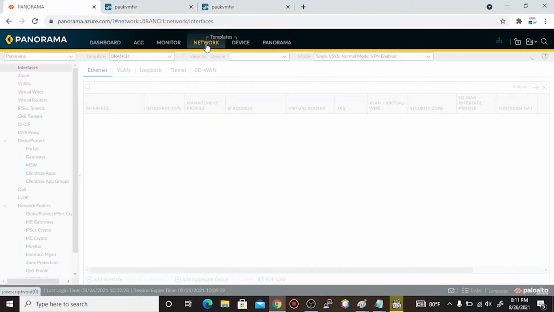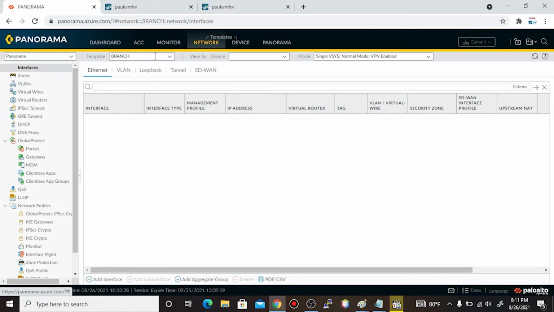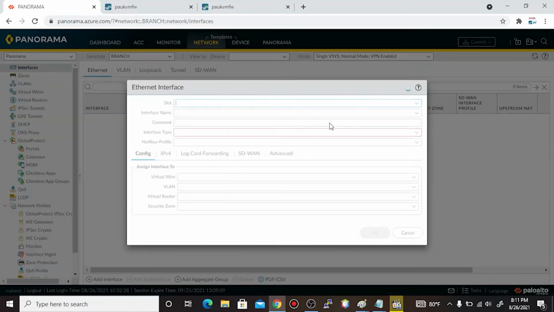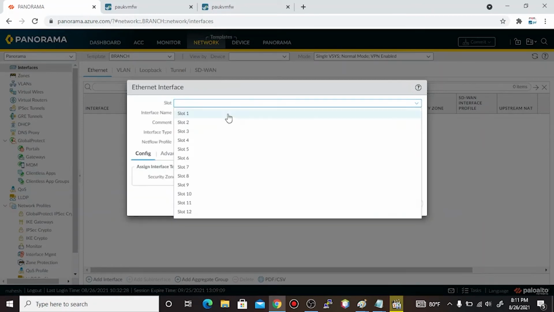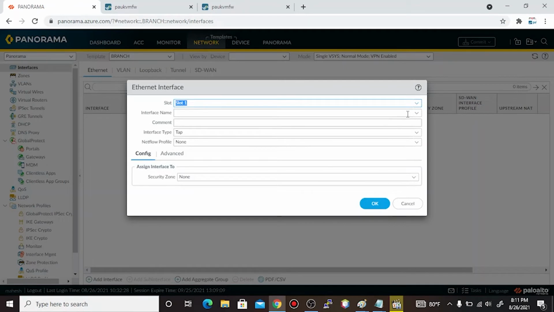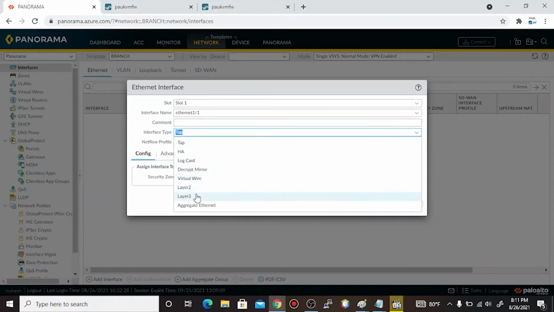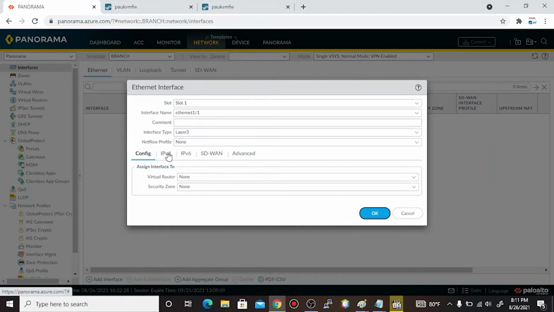That is, let me go to network tab. Let me select branch, because branch is the common template. So if I'm configuring a common configuration, then I have to do it in branch template. So what I'm going to do is add interfaces. Let me add interface. Here I have to add the slot as 1 and the interface as 1/1, because these things are common to both the firewalls, and the interface type should be layer 3. But IPv4 address cannot be configured here because it is not common. So in that case we are just neglecting that.